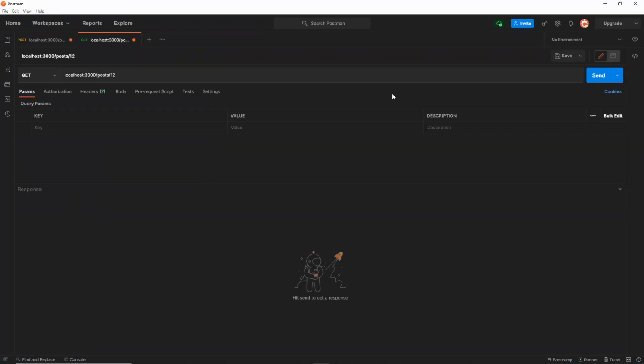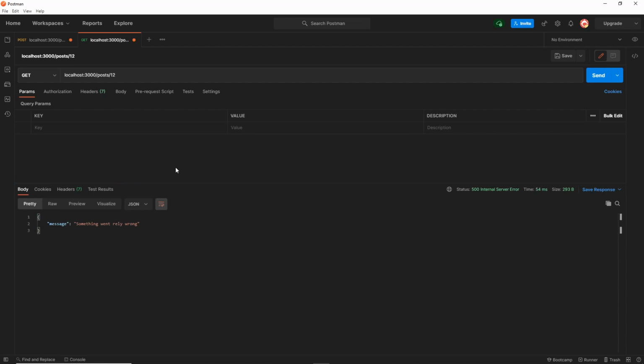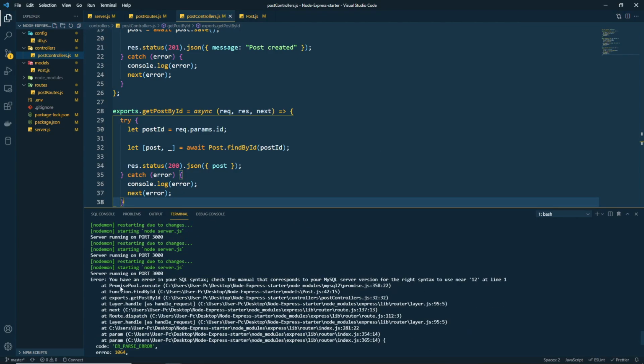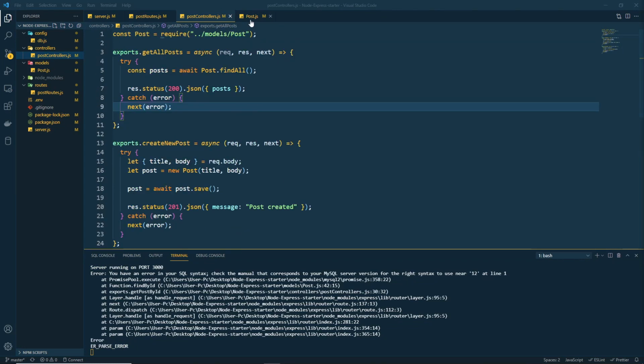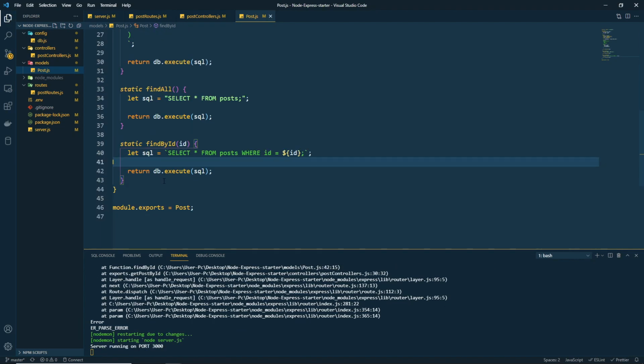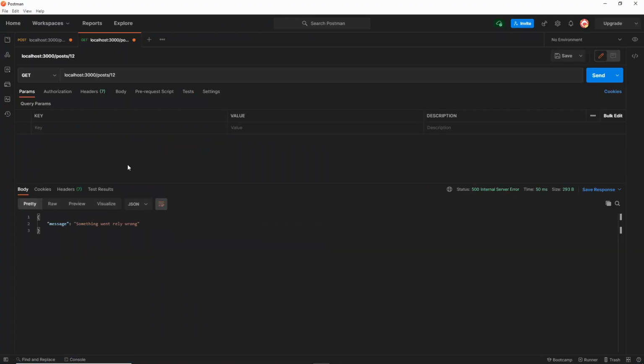Okay, let's try this and send, and we get back something went really wrong, which is really bad. So let's go and check what happened. Okay, you have an error in your SQL. So it looks like I have an error over here. In my where statement, I never added an equals to find by ID. So let's try that again, save, and let's return, send, and there we get back our post.